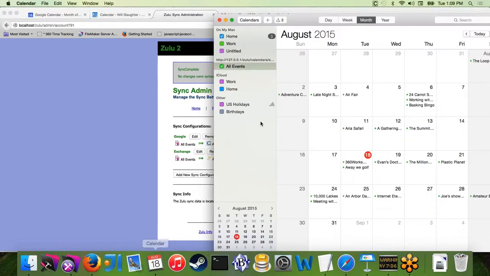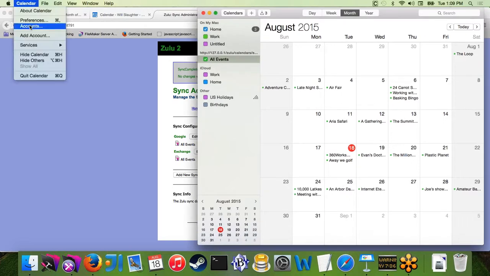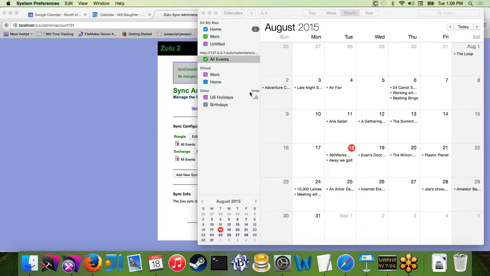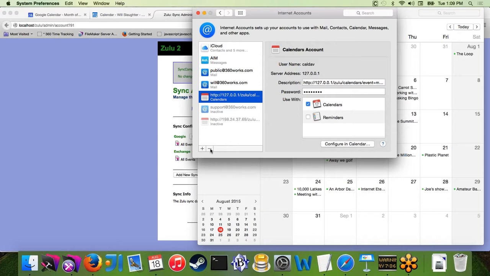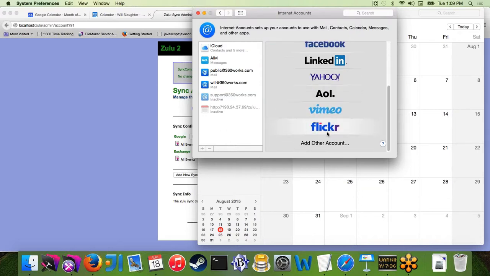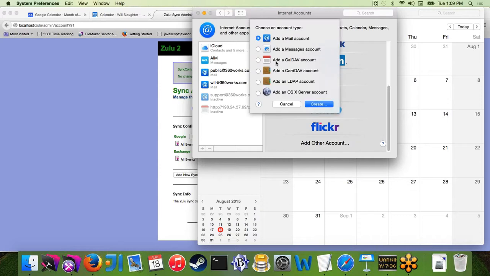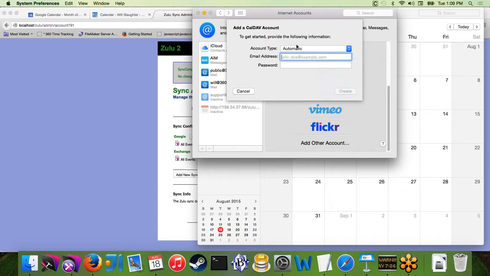Switching back over to iCal, what I'm going to do is just go into my accounts. I'm going to remove this one that I have here because it's just going to be a duplicate. And I'm going to go and choose Other Account. This is a CalDAV client, so we're going to be adding it as a CalDAV account. All we need is the username and password for the database, and that URL we just copied from the publish screen. So I've created an account to use specifically for this purpose.